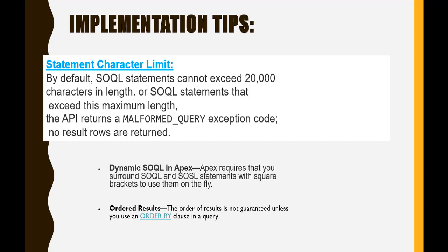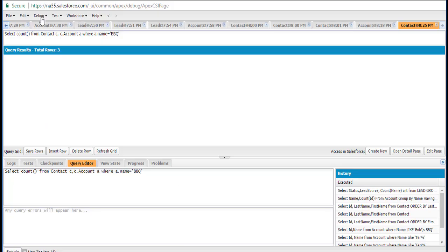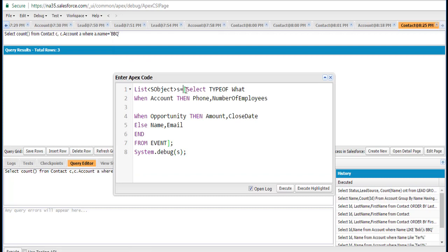Now, dynamic SOQL in Apex. Apex requires that you surround the SOQL as well as SOSL statements with square brackets to use them on the fly. So whenever we are writing code or writing the query using the anonymous window, we have always put the query inside the square brackets, if you remember. I've shown you this example before also. So even if you go back to this one, whenever we have written the query, we have always written it in the square brackets.